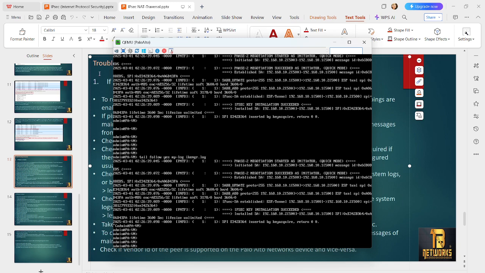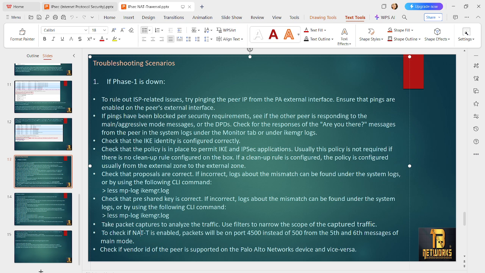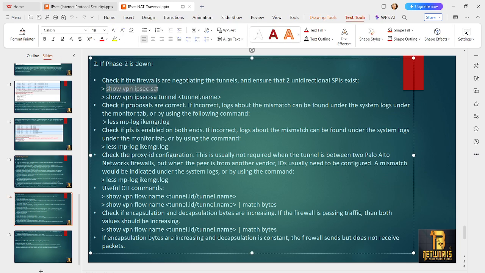Here we have less mplog IKE mgr dot log, and this is for what you need to check when phase 1 or phase 2 is down. There is also a command called show VPN IPsec SA. It will show the IPsec SA proposals, and it will show the IPsec tunnel name. With the tunnel name, it will show whether the IPsec SA tunnel is down or up, and this is also the same command.